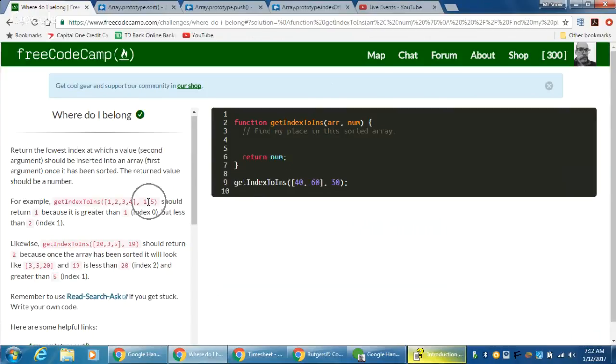Let's take a look at this example, 1.5. 1.5 would go in between 1 and 2. So it would go in right there, which would be the first index, because it's a zero-based index. And so you should be returning a 1 for the first position, or the first index number. So let's do it that way.